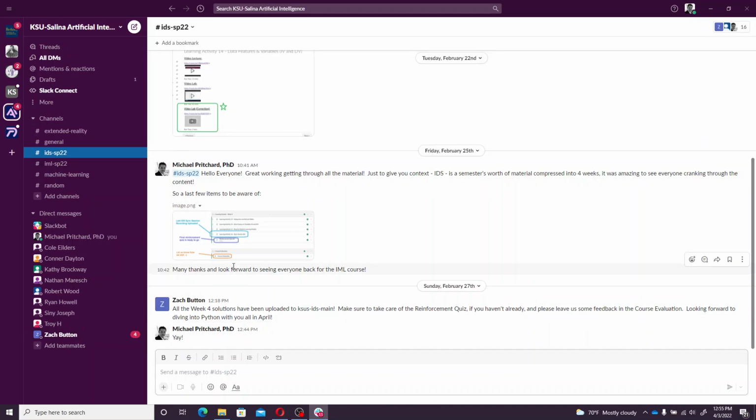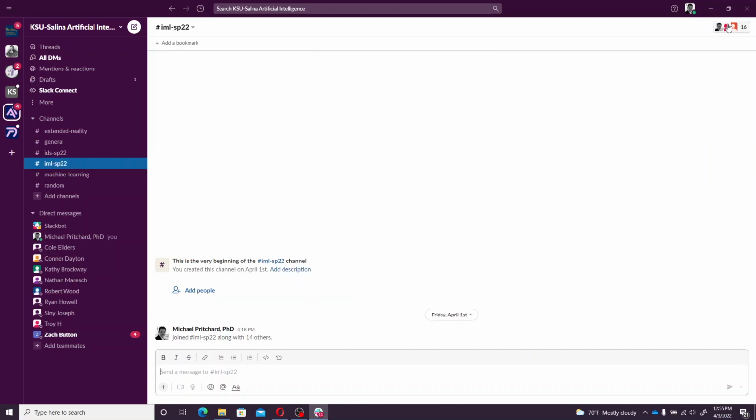Slack's just a great way to stay in touch with everyone, but also stay in touch with each other as a group. Like we had a private Slack channel for IDS SP 22. We also have one for IML SP 22. So we're up to 16 course members. That includes faculty as well as students. So we'll be communicating this way through Slack, again, just like we've done before. If you went through IDS, you'll be right at home here.